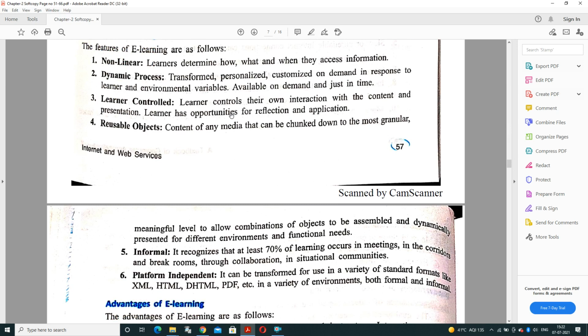And informal, it means it's not a formal method. It recognizes at least 70% of learning occurs in meetings, in the corridor and break rooms through collaboration in situational communities. And it's platform independent. You are not bound to a particular environment. It provides a variety of environments, either formal or informal environment.